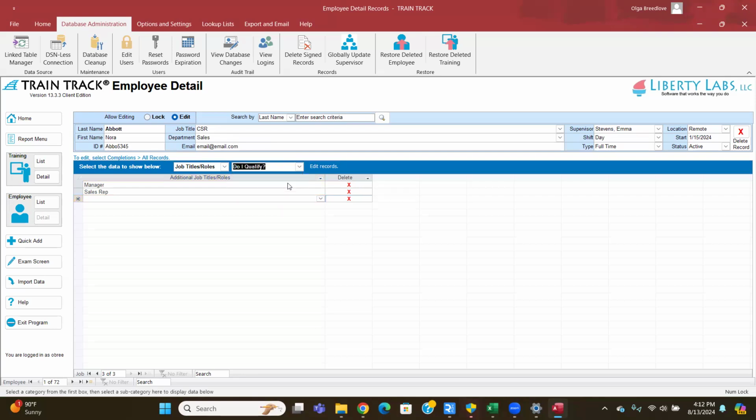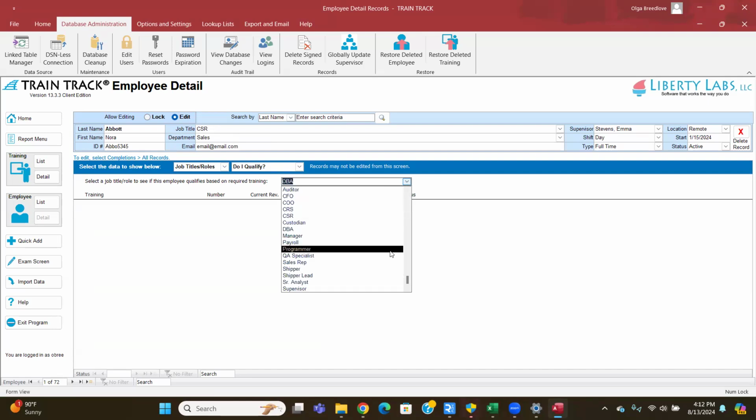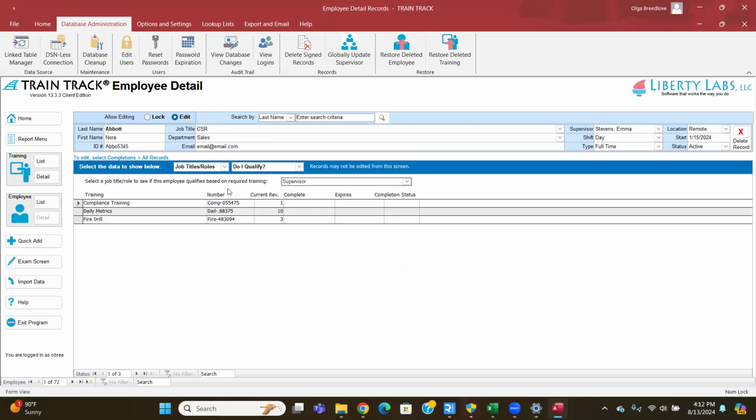There is also a do I qualify field. So if this employee wants to change positions per se, you can select whichever job title that they're interested in from this list, and you will see what training is required for that position. In this case, this employee has not completed the 3 required training for the supervisor position, so they would need to complete that before they can get promoted. Or if you're needing to use this field for something like seeing who is qualified to take on, to cover for another supervisor or something along those lines.